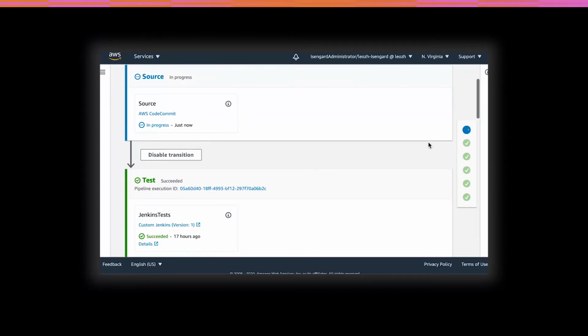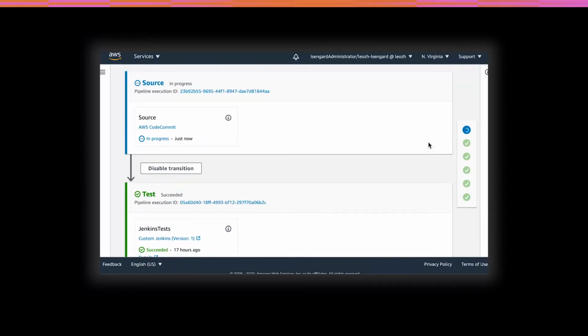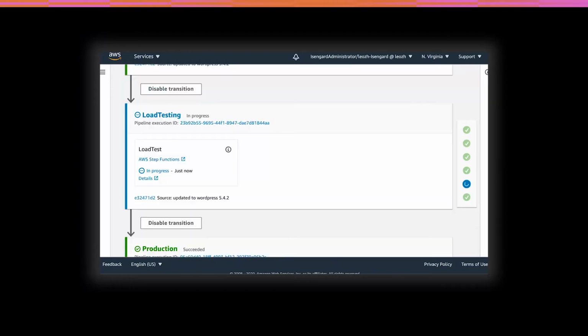And as you can see, it's in progress. We're going to wait until it gets through the Jenkins test, the staging deploy, and the canary deploy. And when it gets to Step Functions, we'll resume, and I'll show you what happens then. Okay, so now my canary deploy and my staging deploy have finished. So this has kicked off my load test. Let's see what happens during the actual load test.